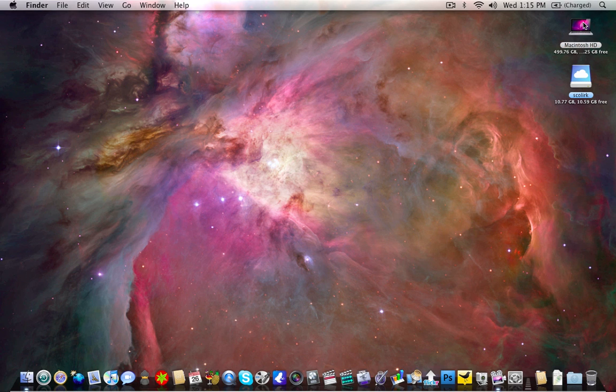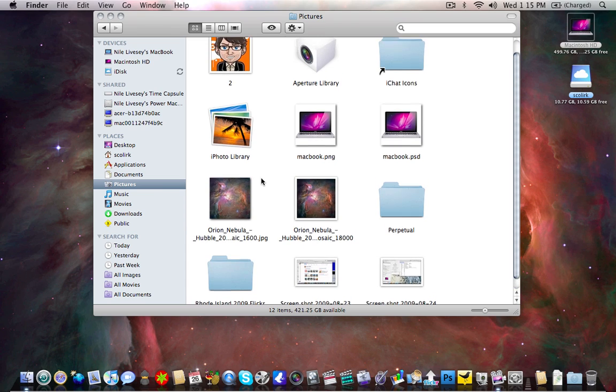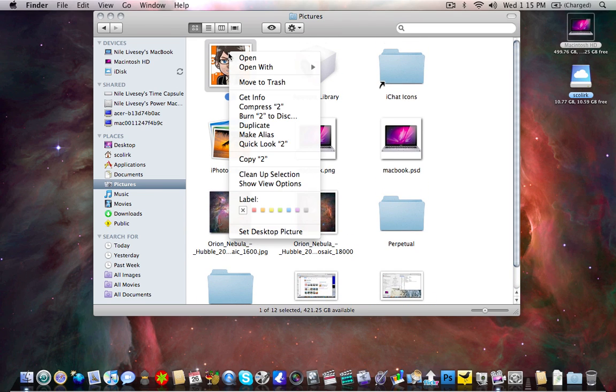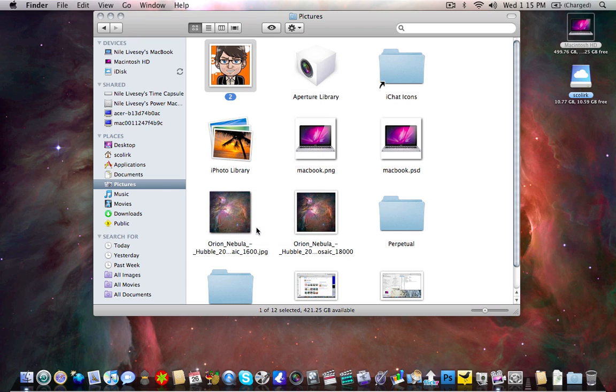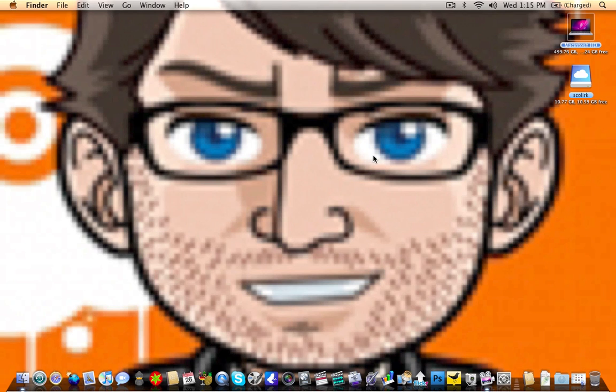One of the other features in the Finder is the ability to take any picture that you have and turn it into your background without having to go into the System Preferences. For example, I don't really have a good one, but we'll take my avatar. You can right click it, click Set Desktop Background. After about a second, it'll show up as the background.